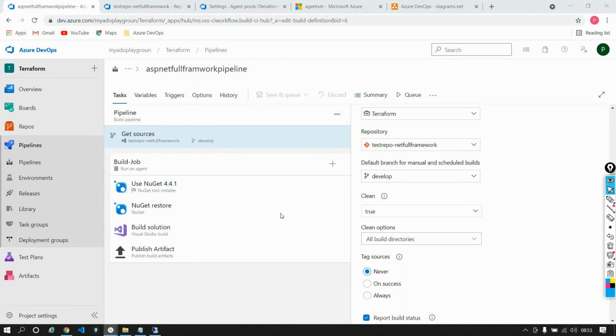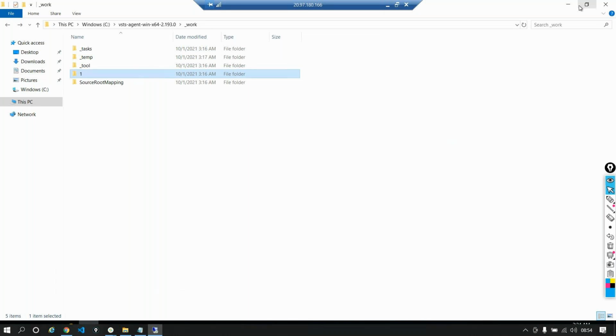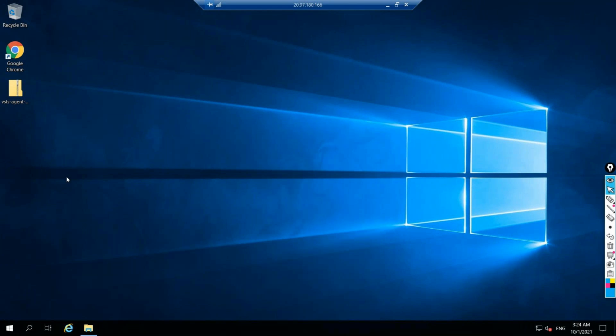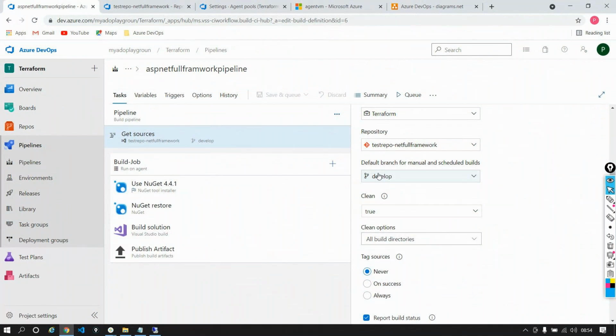Can we use the pipeline for ASP.NET Core also? Yes, you can use it for the same. That is the reason I have downloaded the .NET Core dependency on this machine. If you were to use it for ASP.NET Core, I have installed an ASP.NET 5.1 runtime on this machine. So you can definitely use it for ASP.NET Core also.